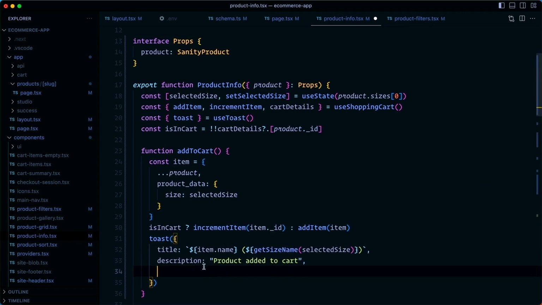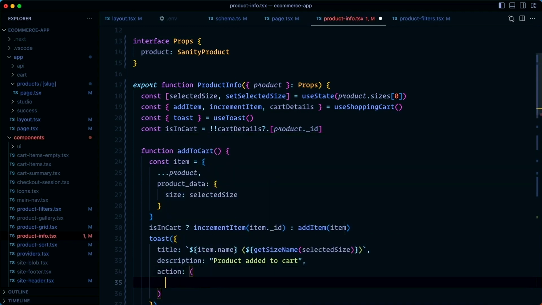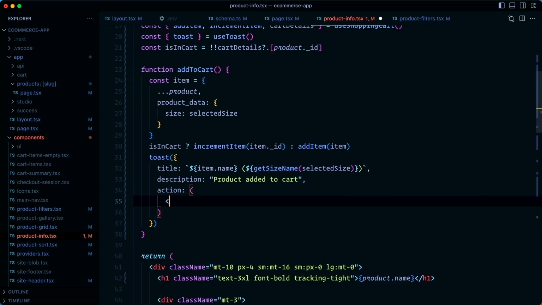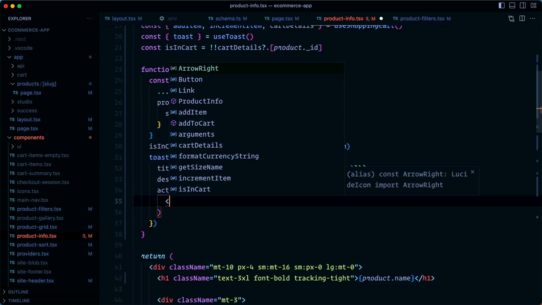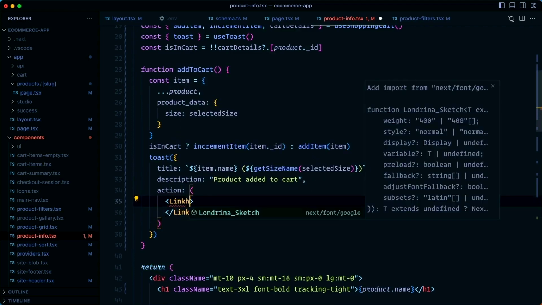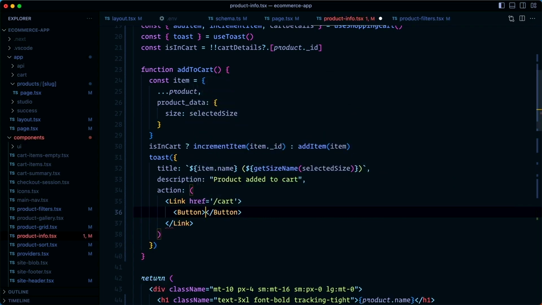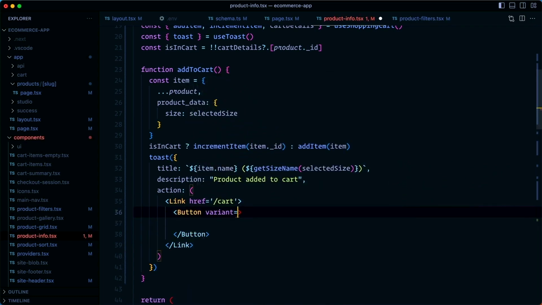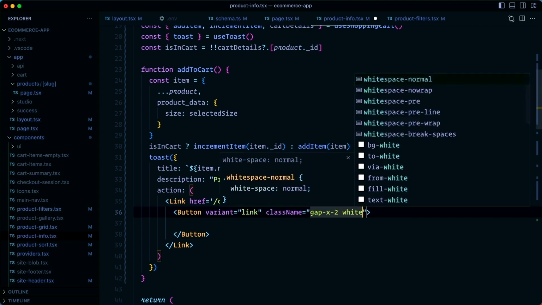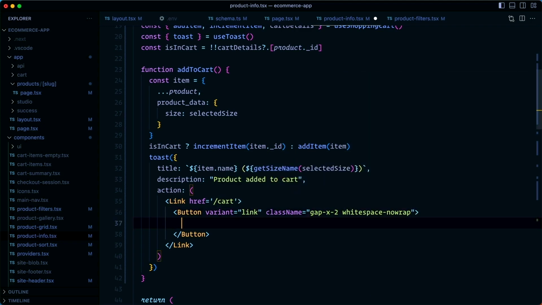And one other cool thing that you can add is an action. So this allows us to add a component, and this component is going to allow users to very easily go right to their cart with the help of a link. So we can include a next link that'll point to /cart. This will include a button with the variant of link and the class to separate it from the text content of gap x2 and white space no wrap to make sure that the text here doesn't wrap.